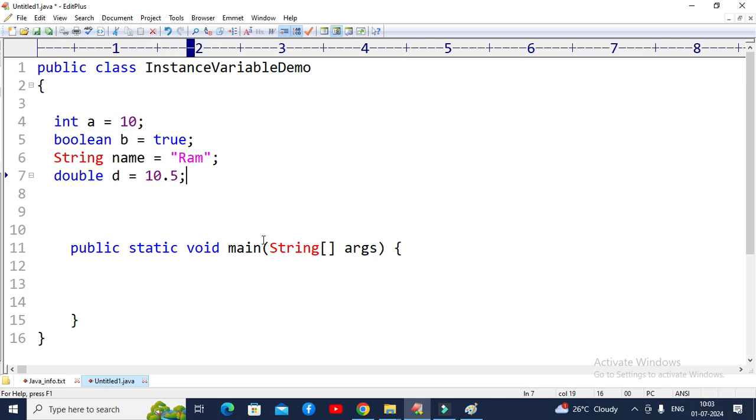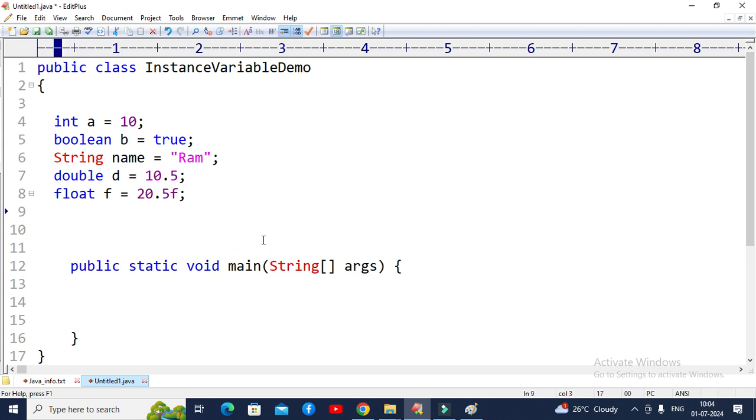Here remember, for the double we don't need to mention anything. For the float only we need to mention F. Let me write that one as well, so that you guys can easily remember. F equal to some 20.5, with F at the end to denote this variable is a float variable, right? We need to use F.